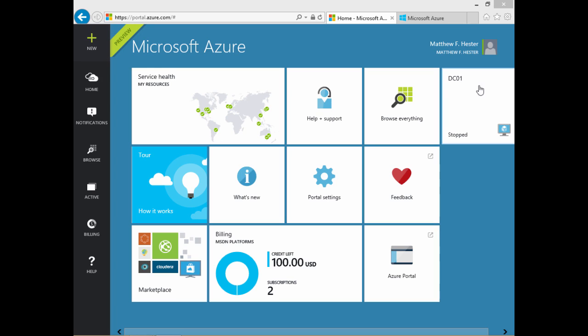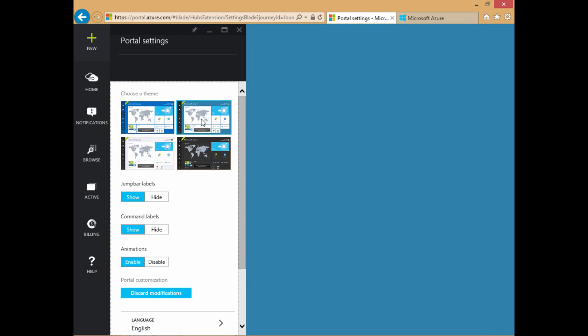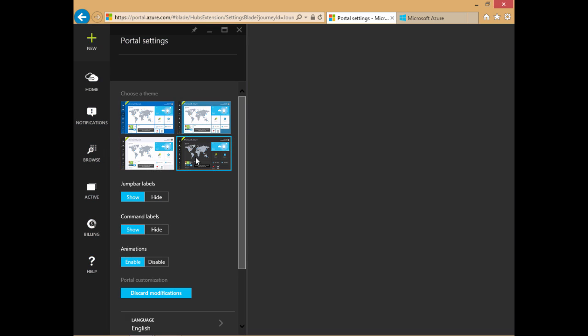It's actually quite impressive. So the first couple of things we can do with the portal: we can come into the portal and choose the theme of the color we want. If we want a darker blue or just a white background or a dark background, we have a couple of themes to pick from. We can get rid of the jump bar, which is this screen over here. We can hide those labels if we don't want them there. I find when you're first starting to use the portal, you want to have them.